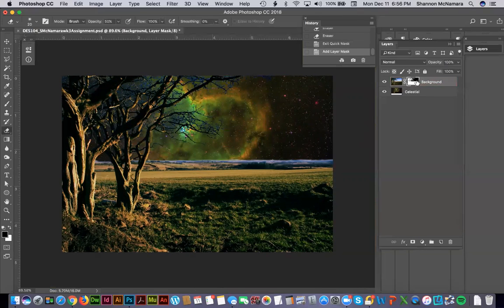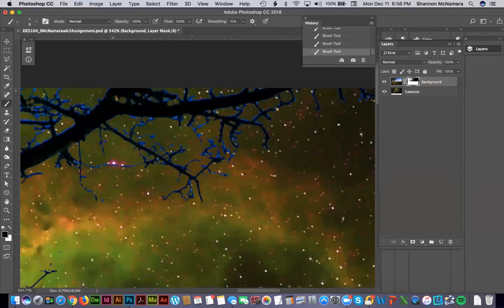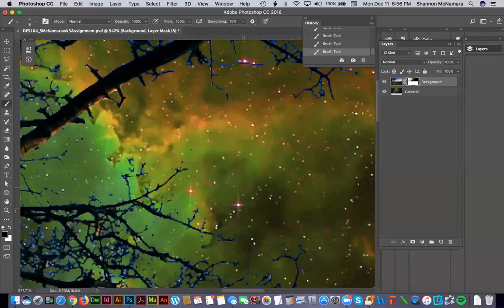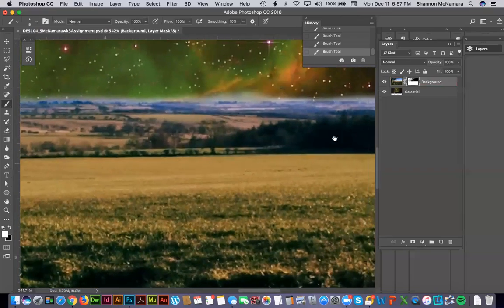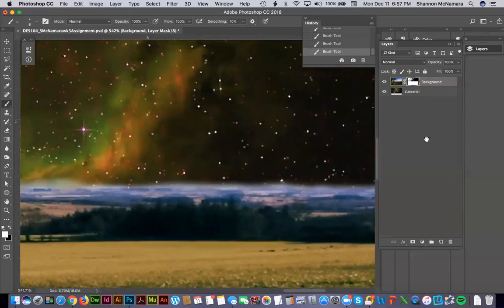This is my mask on top of it, and anything that's black in my mask is what gets shown through. So I can click on the mask and I can paint with the black to get rid of any of the blue that's still shining through if it's distracting. So I can add right to my mask. And if something needs to come through, I can hit white and paint it back in. So, whoops. That's pretty good.